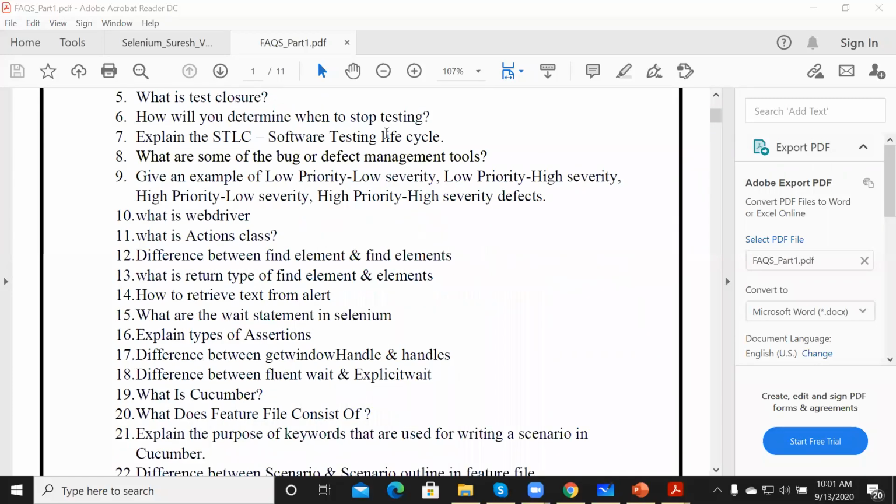And when to stop testing? You will start with testing, but in the project, when to stop testing needs to be mentioned. So most of the time for the experience level, they will ask: how will you decide your testing is completed? Or they will ask when to stop testing.